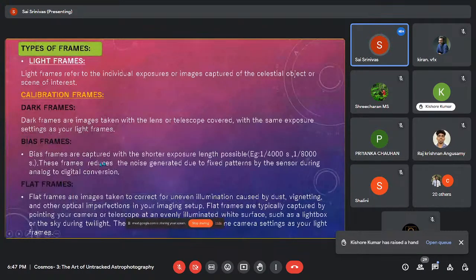Okay, I just finished dark frames. We'll discuss bias frames. Basically, bias frames are captured with the shortest exposure length of a camera. Some cameras offer 1/4000 second and 1/8000 second shutter speeds, which will easily fix the fixed pattern noise, which we discussed while covering the different types of noises. And flat frames, which help a lot if you have a lens with dust motes and a high amount of vignetting.